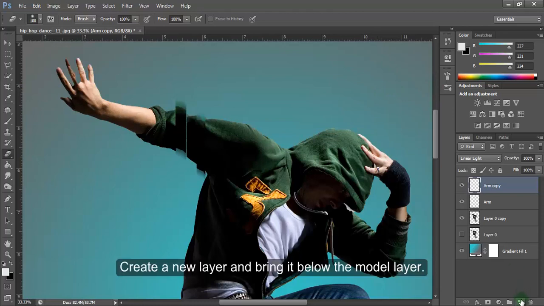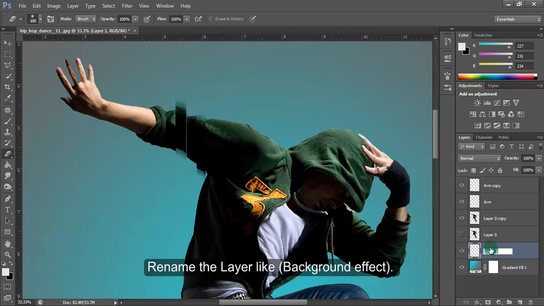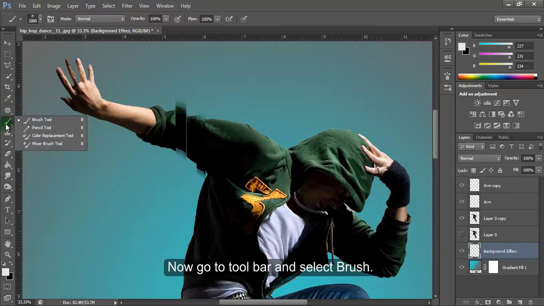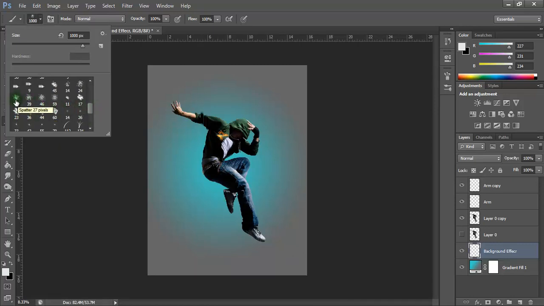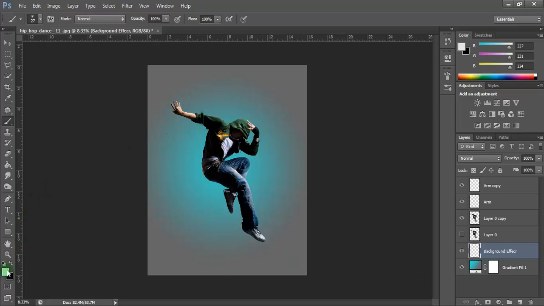Create a new layer and bring it below the model layer. Rename the layer like background effect. Now go to toolbar and select brush. Now I'm selecting the brush spatter. Make sure your foreground color is selecting white. Now I'm going to manipulate the image.